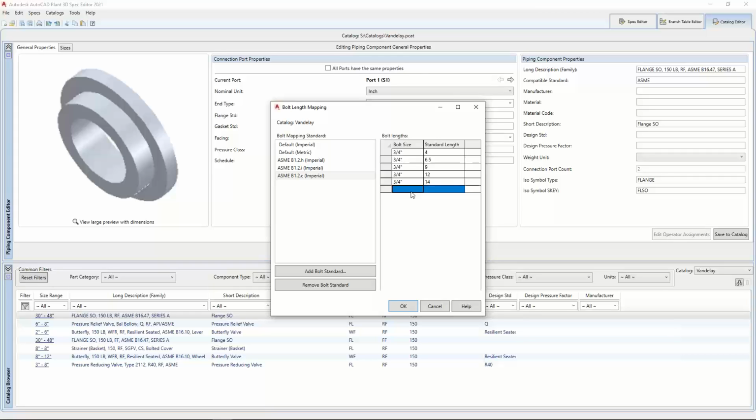Now I am purposely going to leave 7/8 inch off of this one. This is the one that will connect to that 10-inch pipe and need a 7/8 inch bolt. And I'm going to purposely leave it off so I can show you what happens if you add a bolt set at that time that doesn't exist in this standard.